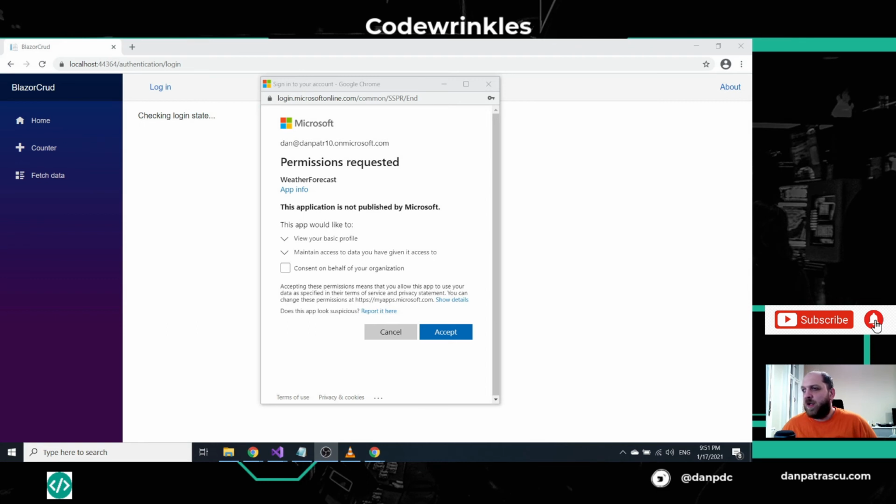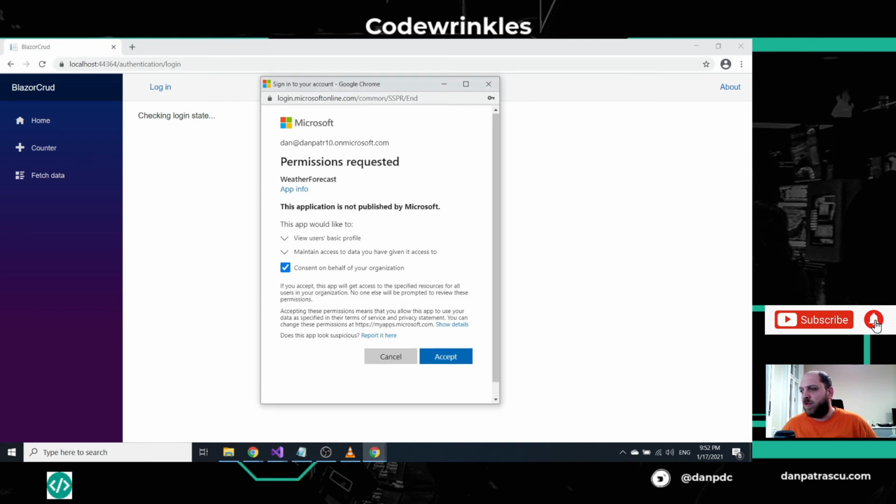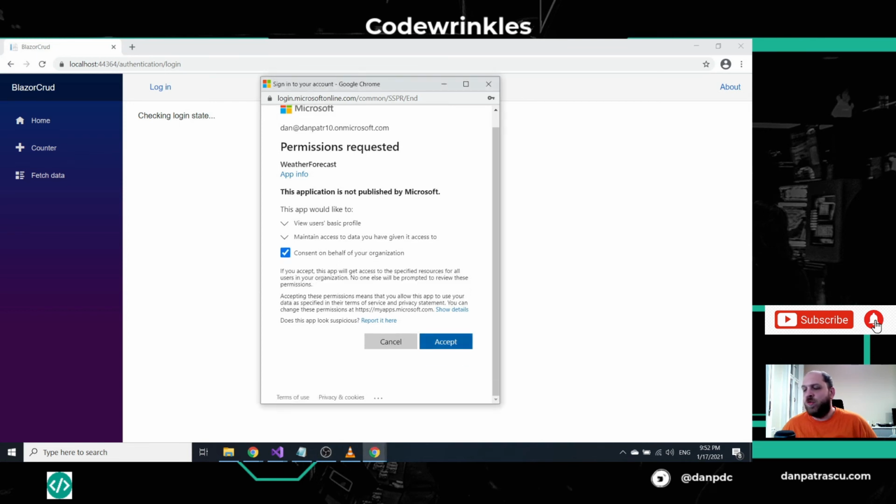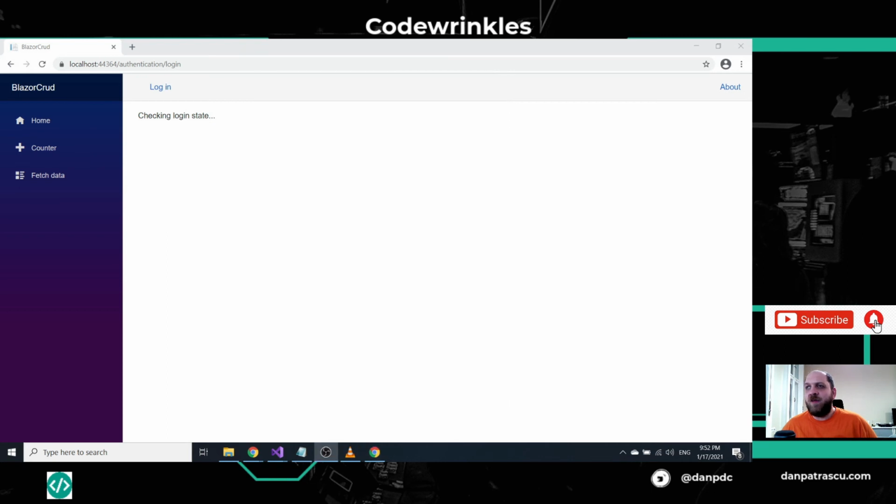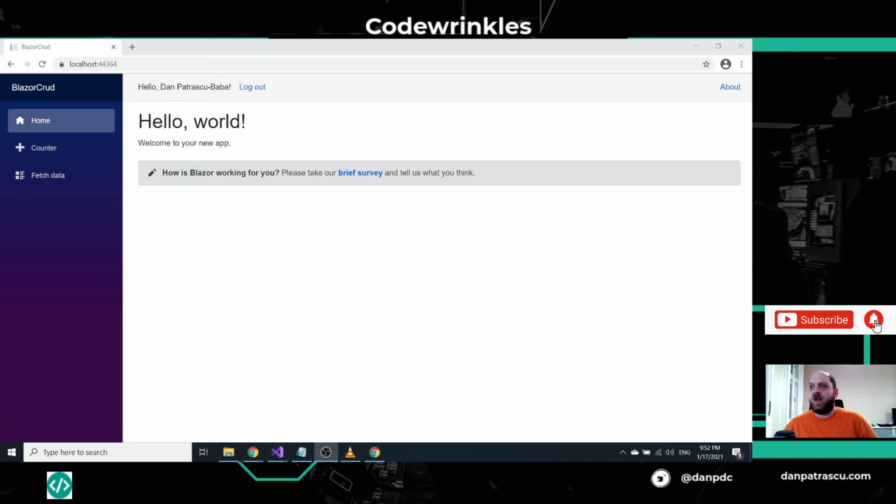And it says here, okay, these are the permissions that this application would like from you: view your basic profile and maintain access to data you have given it access to. This would essentially mean it can sign you in and sign you out. So I have to consent to this and accept that. And I have to do this only once, of course, for each app. And then you see that I am logged in.